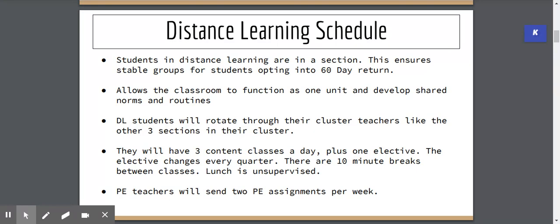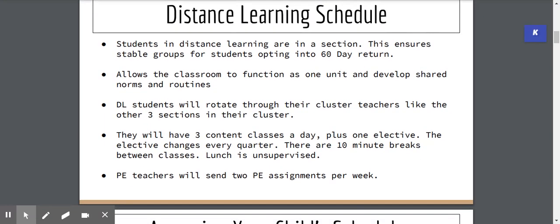Another great part about your student staying in the section with all those other distance learners is that they're going to be able to function as one unit and develop some shared norms and routines. Classroom culture is a really important aspect of learning. In order to build a culture, you need to be working with your same classmates all year and your same teacher. It just builds a great culture of respect and understanding between everyone.